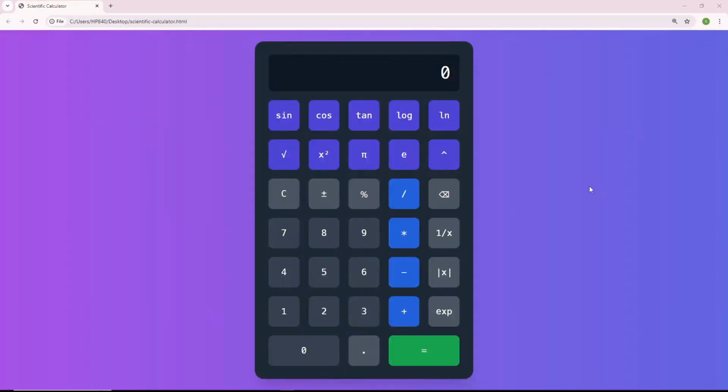Welcome to this video. In this video, we'll be developing this scientific calculator. In this calculator, you can perform your basic mathematical operations and you can also perform some scientific operations. Just for example, you can multiply your 2 by 3 and that is going to give you 6. You can divide 40 by 8 and that is going to give you 5.